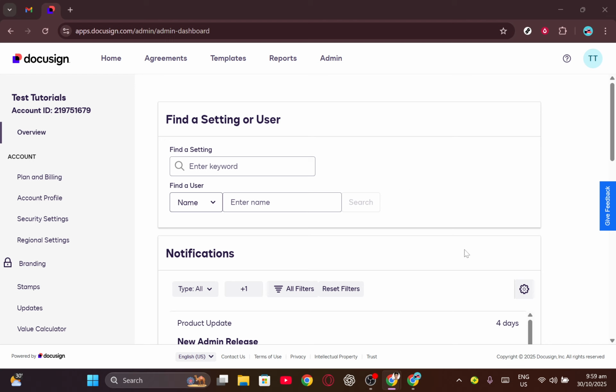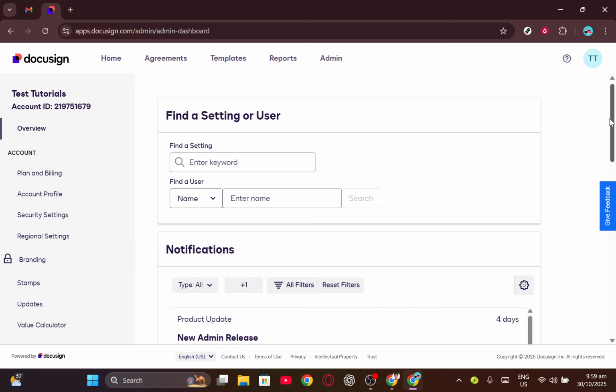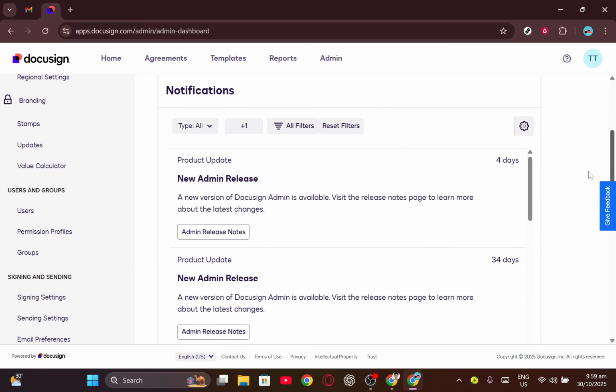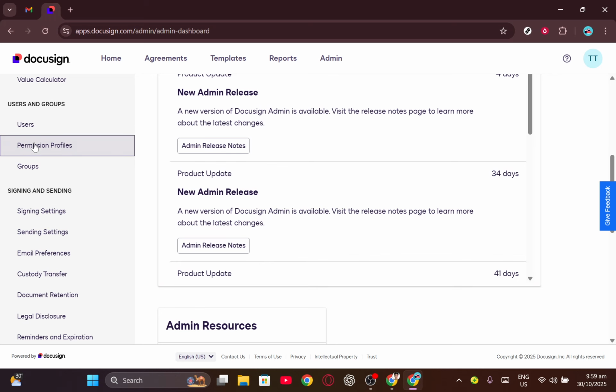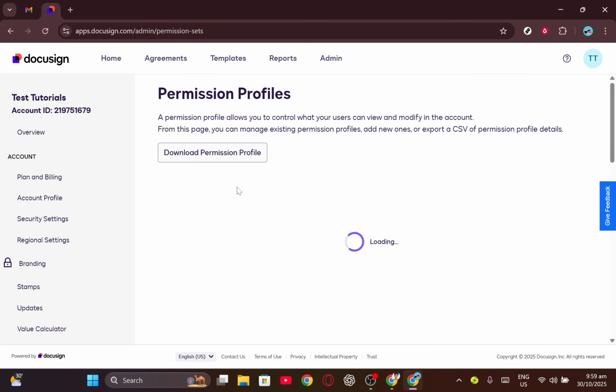Next, within the admin dashboard, look for the Permission Profiles option. Clicking on this will display a list of existing permission profiles that you can edit or use as templates for new ones. These profiles help you control what various users can do, such as sending documents, viewing reports, or managing other users.